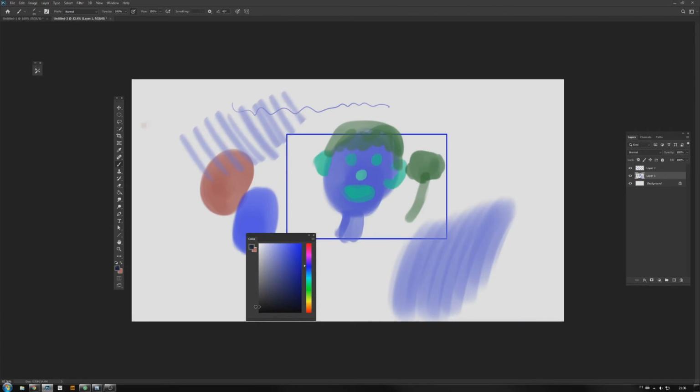right? The shortcut for brush is B. So if you press B, for example, I am here on the move tool. If I press B, I can get the brush tool. This is really, really important, because if you want to paint fast, you want to change to brush, eraser, move tool and picker really quick. So knowing that brush is B will help your life a lot.